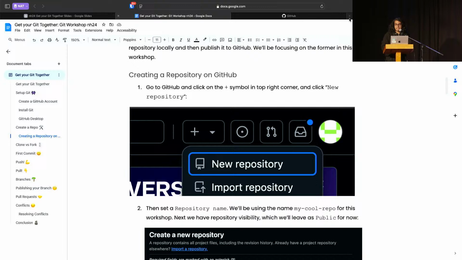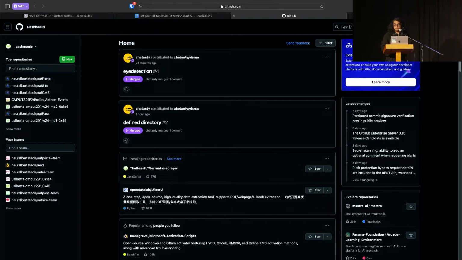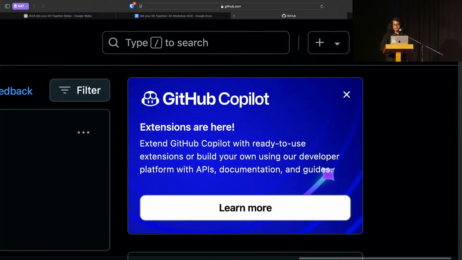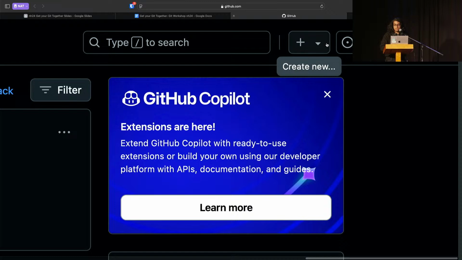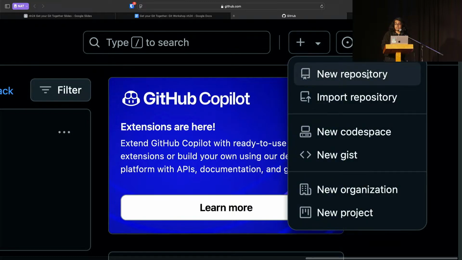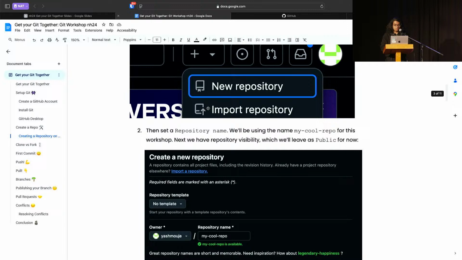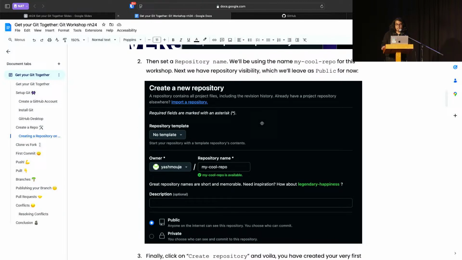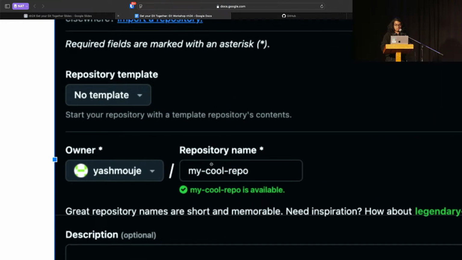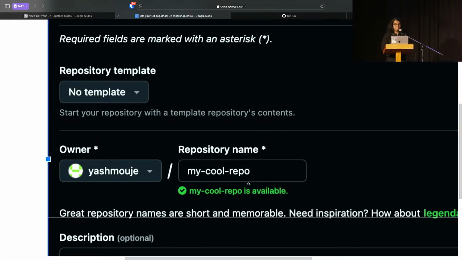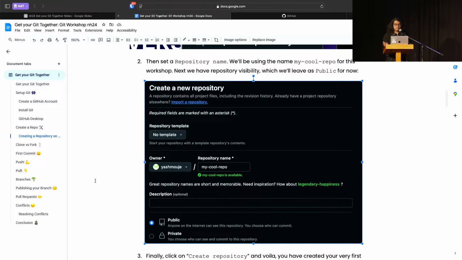Once you've done all the setup, you can go to GitHub and on the top right corner over here, you could click on this and create a new repository. Since I've already done that, I'm going to show you a screenshot of what you're going to see. You'll be greeted with an interface that looks like this. For the purpose of this workshop, I'm going to be using a repository called mycoolrepo. But you could use anything.